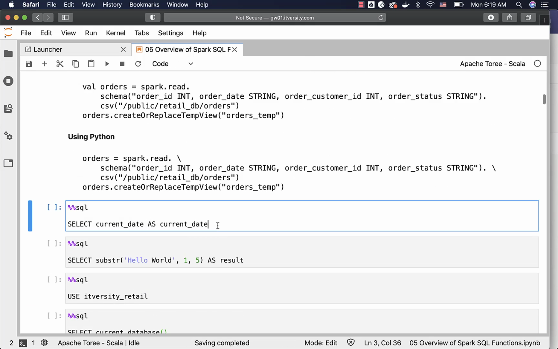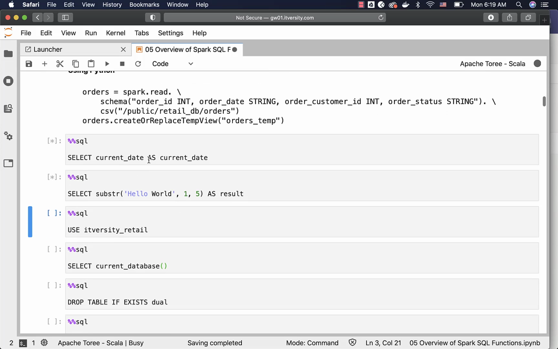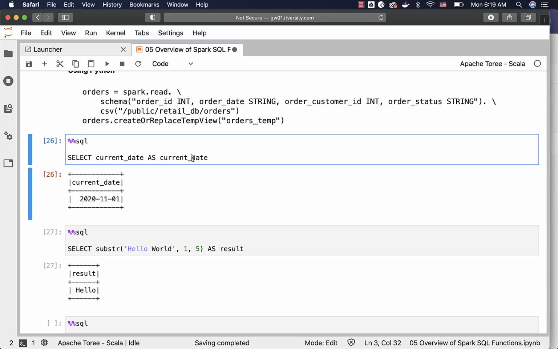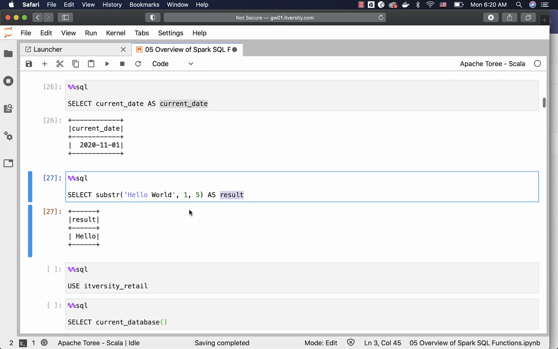First, let us see an example of how we can use MySQL style to actually validate functions such as current date and hello world. You will be seeing current date very soon and also hello world. We are also providing aliases for these functions or function results. For current date, it is named current date itself. For substring, it is named result. And you can see that if I want to extract hello, I will be able to use substring like this, and I will be able to see the first 5 characters which contain hello.